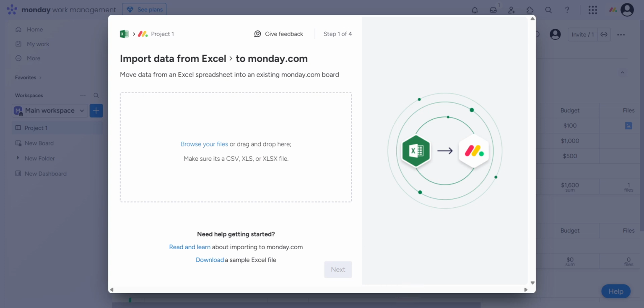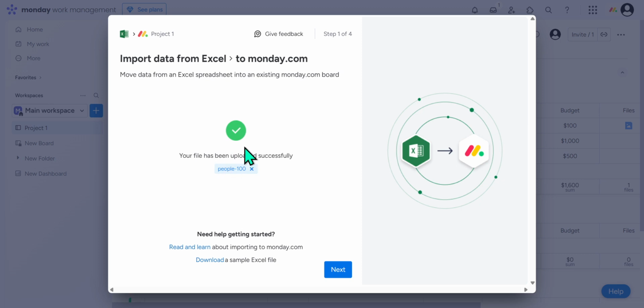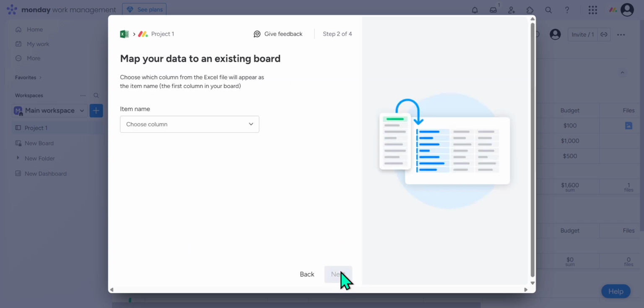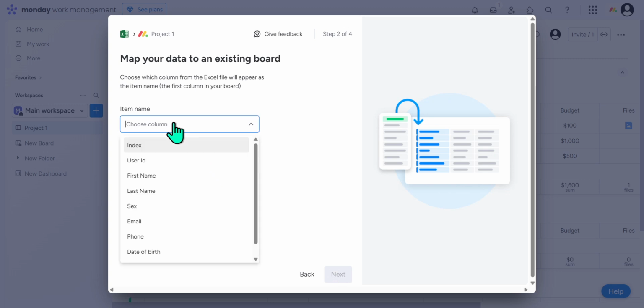It's as easy as drag and drop, so take your Excel or CSV file and simply drag it into the designated area. If your file is in another location, you can also click to browse and select the correct file manually. Once your file is in place, click Next to continue the import process.